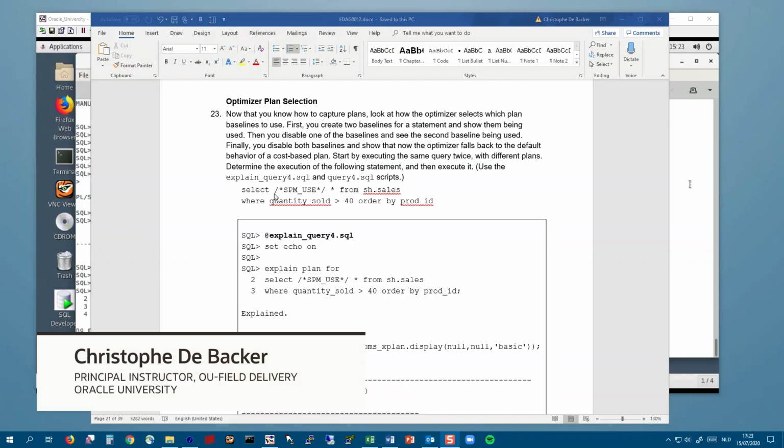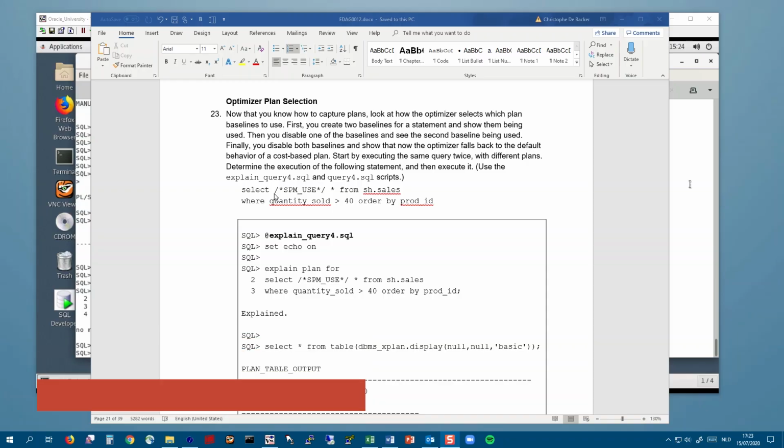Now that you know how to capture plans, look at how the optimizer selects which plan baselines to use. First of all, you will create two baselines for a statement and show them being used. Then you will disable one of the baselines and see the second one being used. Finally, you will disable both baselines and show that now the optimizer falls back to the default behavior of a cost-based plan. First of all, we're going to start by executing the same query twice with different plans.